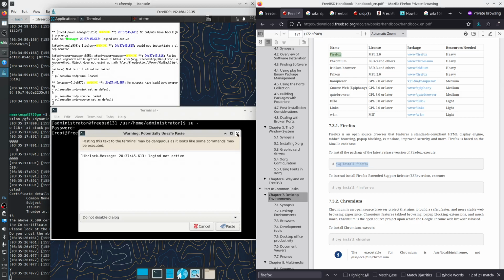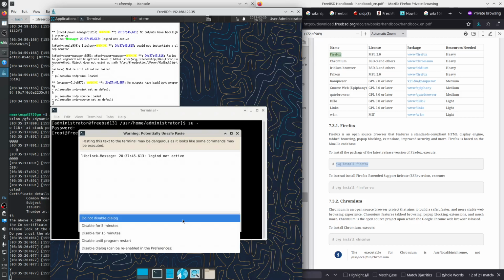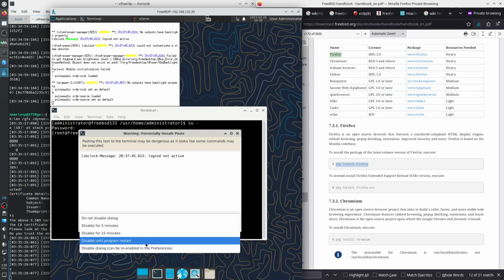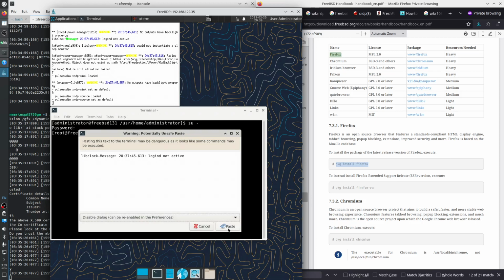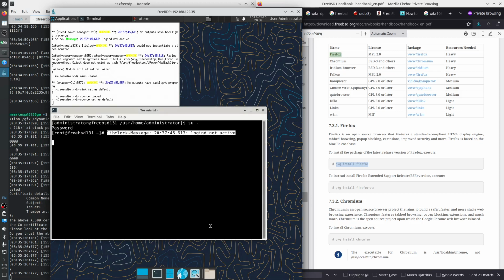Potentially unsafe paste. Pasting this text may be dangerous. No. Paste. Control... what's this? Control U. Copy and paste. So copy paste works already.